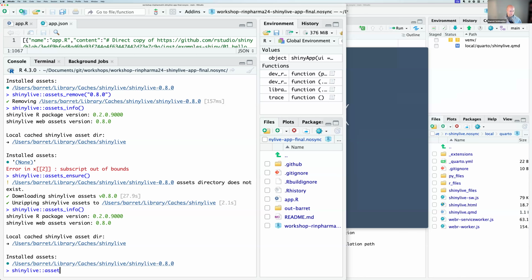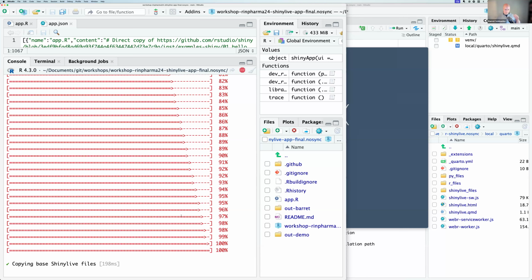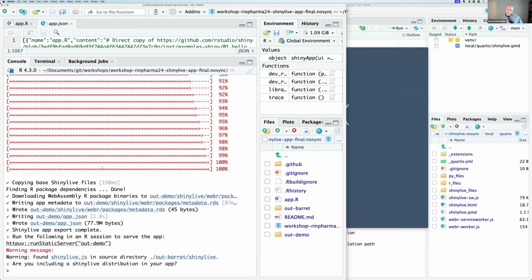So shinylive, export this local folder and export it to out demo. And it goes through it, downloads it. And if you did not have your assets already downloaded, then it will download them for you.